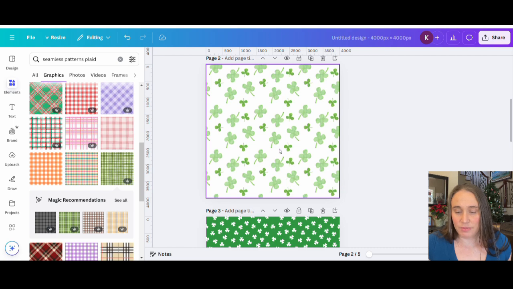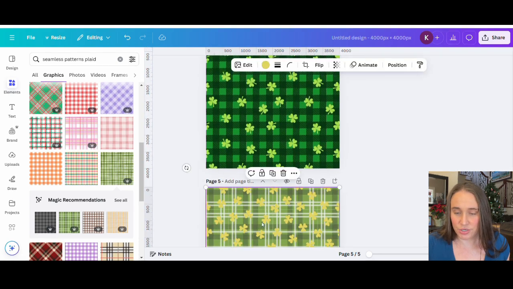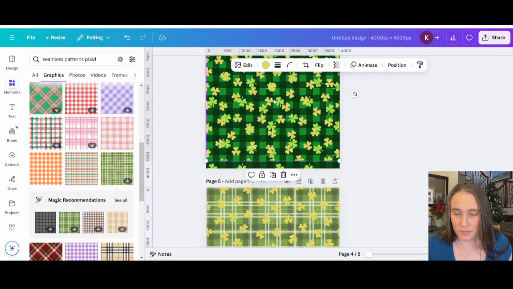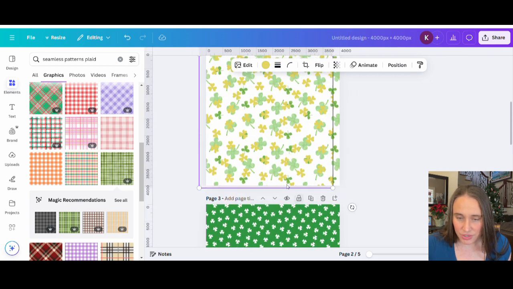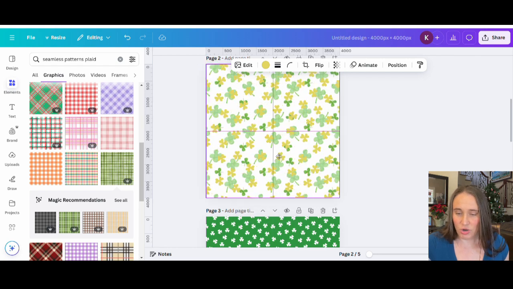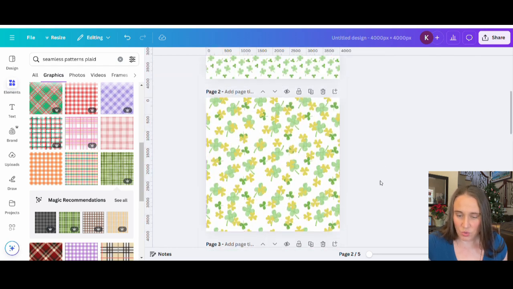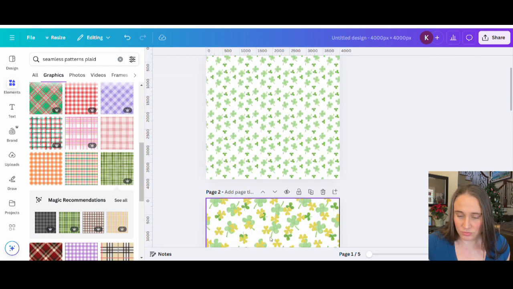There is nothing to stop you also from, let's see, where's my clear shamrocks here? I'm going to bring this up. I could also do a pattern on top of a pattern. So here is shamrocks on top of other shamrocks, or oops.